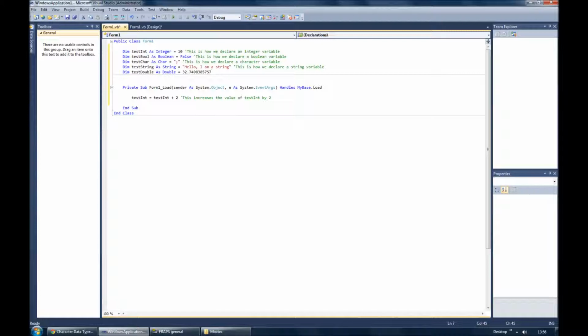And that is what the double type is for. It is for storing very precise values, especially when you need a decimal point. However, it is still perfectly fine to use this for storing whole numbers if you so choose. Let's give this a comment. This is how we declare a double variable.